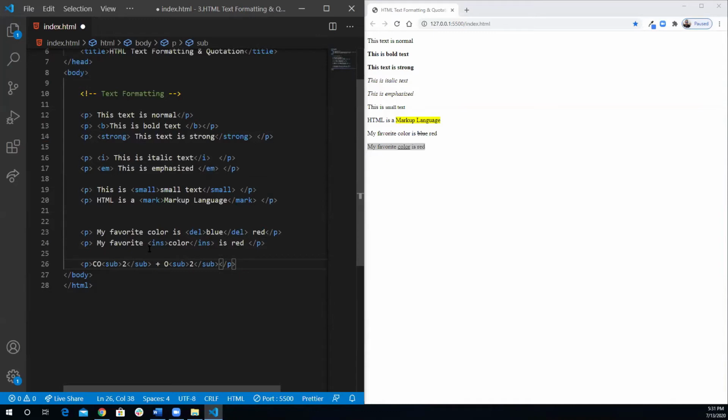Closing the tag. So now the sub surrounds this 2 and surrounds this 2. If I wanted to render it, this is how it's going to look. Now the CO2 plus the O2, and as you can see, the 2 here is subscripted to the O. For math, we can use the superscript.